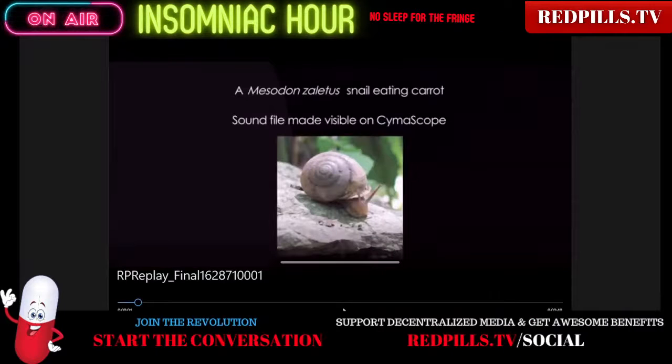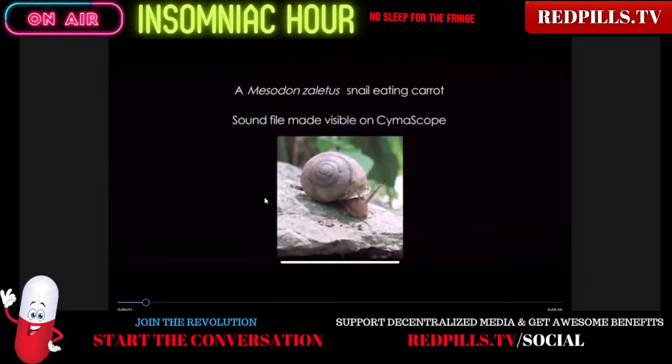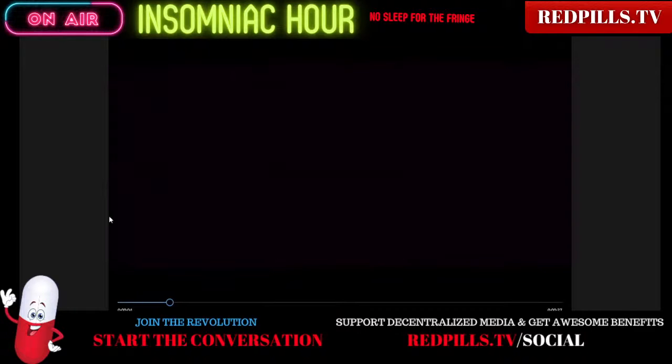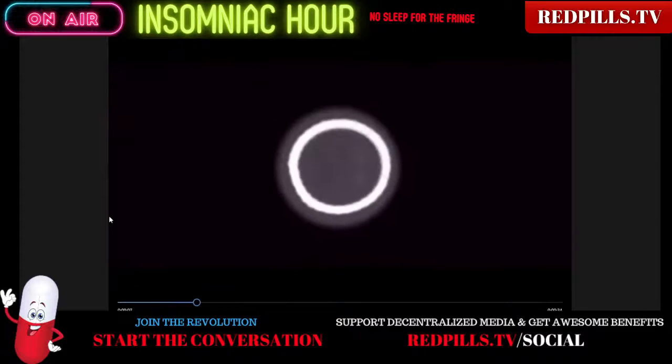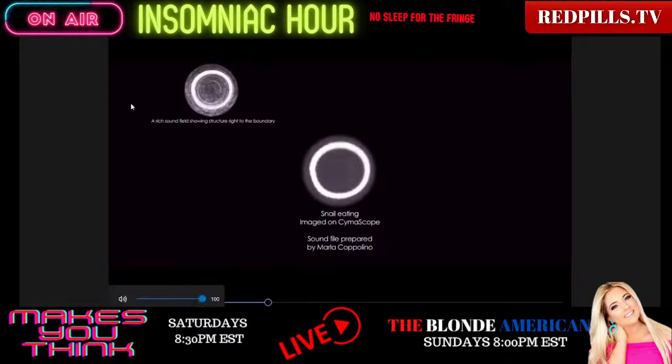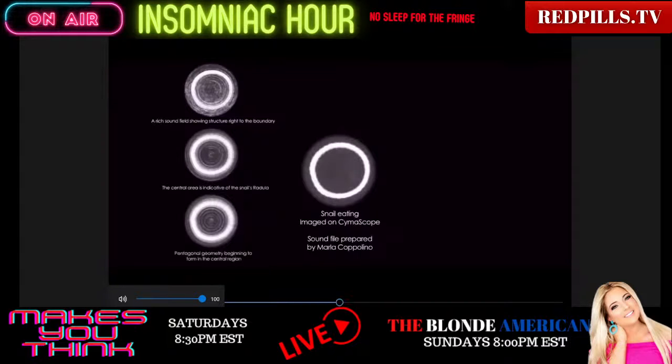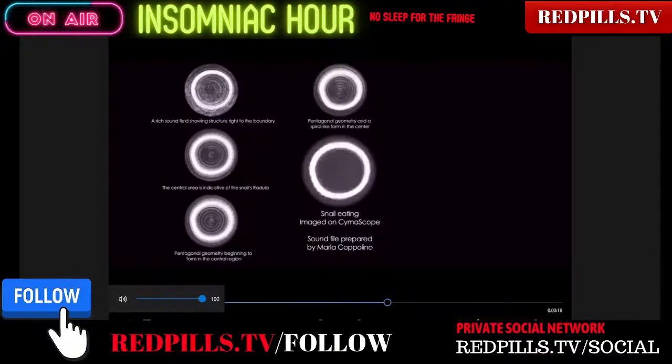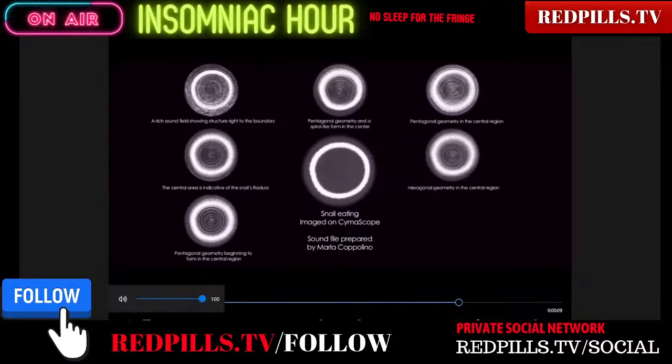Share and play. So this is a Mesodon zaletus snail eating a carrot. Isn't that wild?